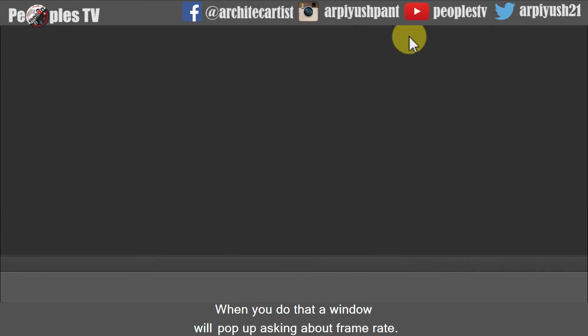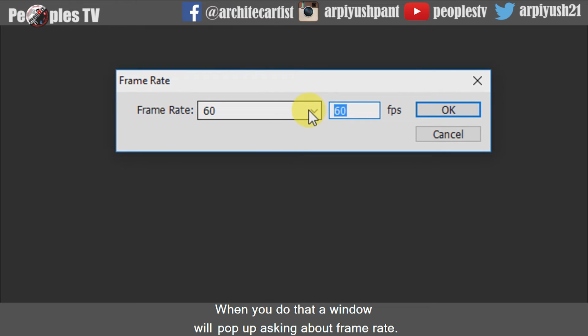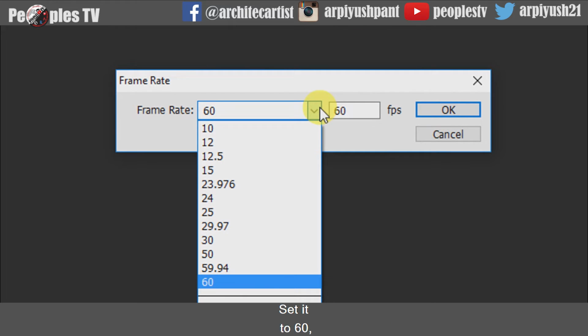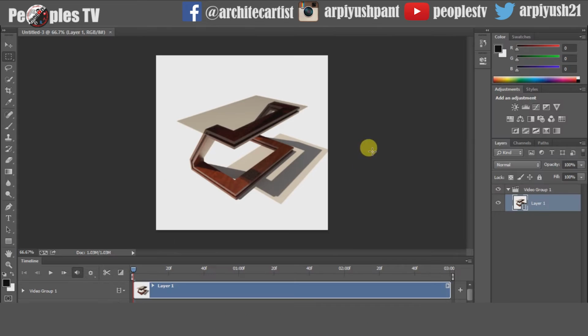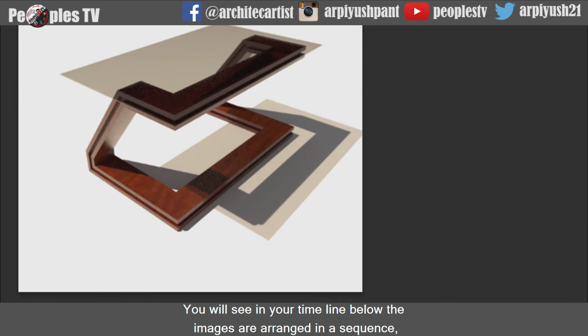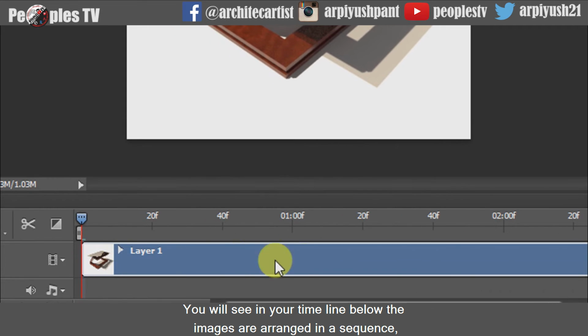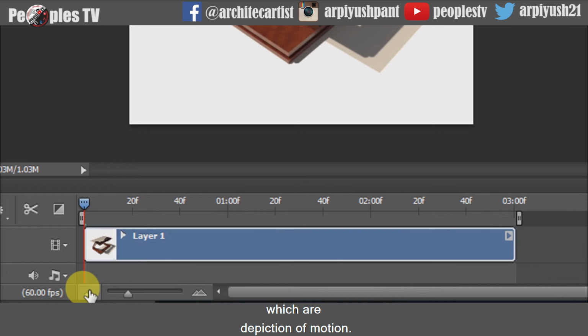When you do that, a window will pop up asking about frame rate. Set it to 60, or you can customize your frame rate as well. It is recommended to go max 60 frames per second. When you are done with the frame rate, then click OK. You will see in your timeline below, the images are arranged in a sequence, which is a depiction of motion. You can see the duration of animation is 3 seconds.